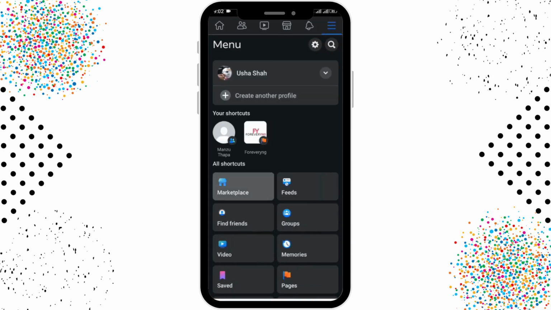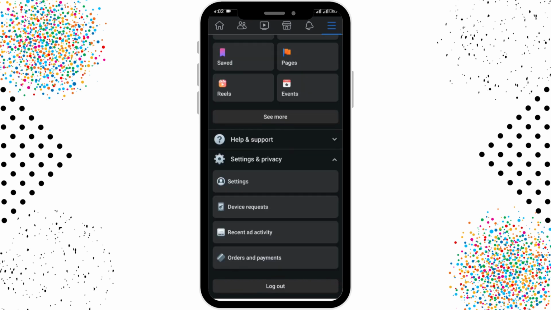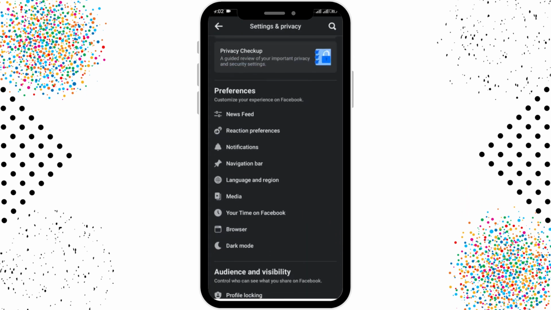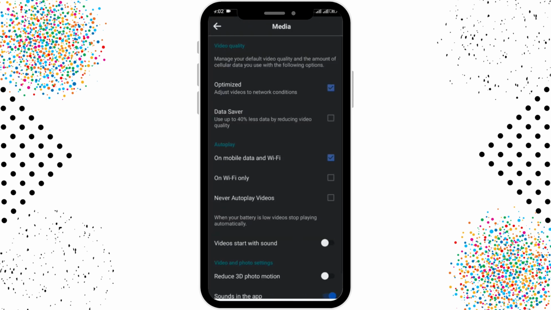And from over here, you have to scroll a little bit and you have to go for the settings and privacy. And you have to go for the settings. And once you're on the settings, you have to scroll a little bit and you have to go to your media option. And once you do that, you'll be able to see this option over here.